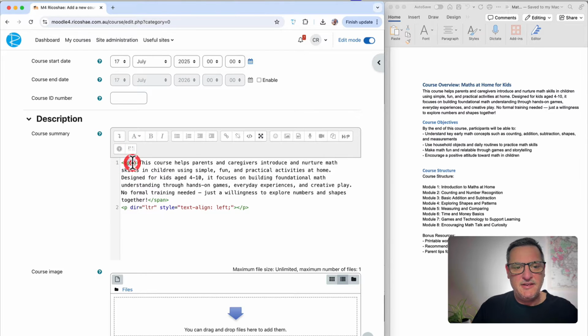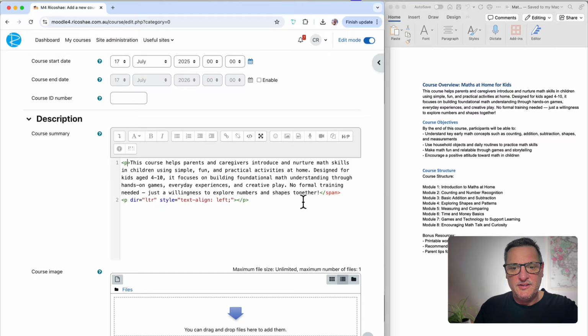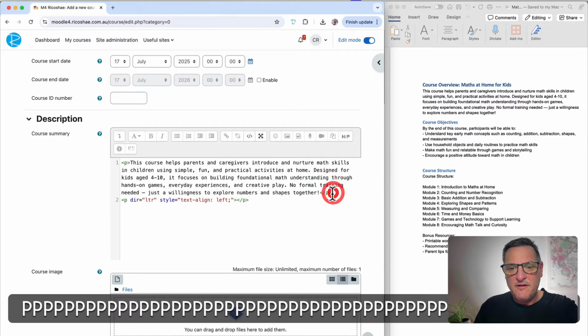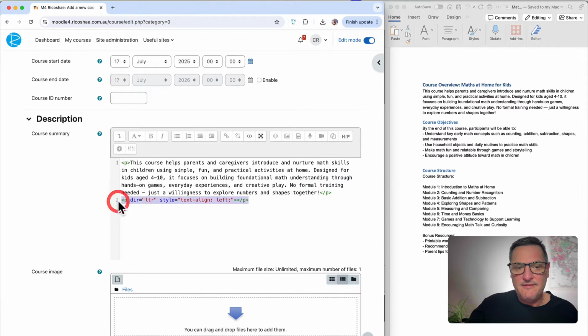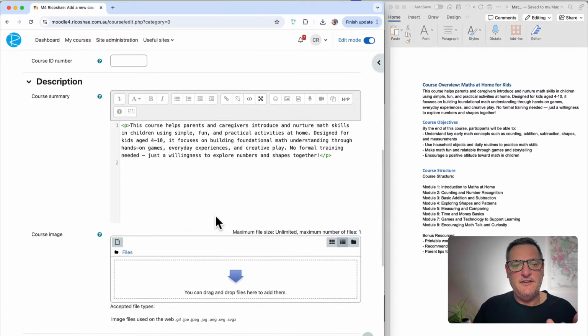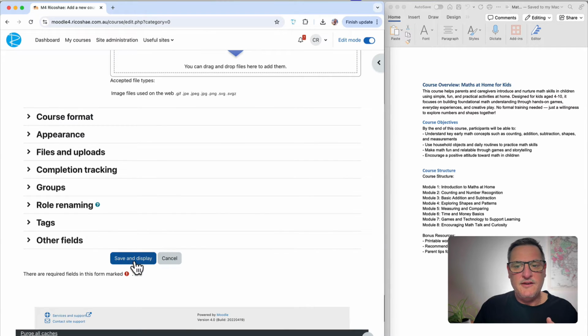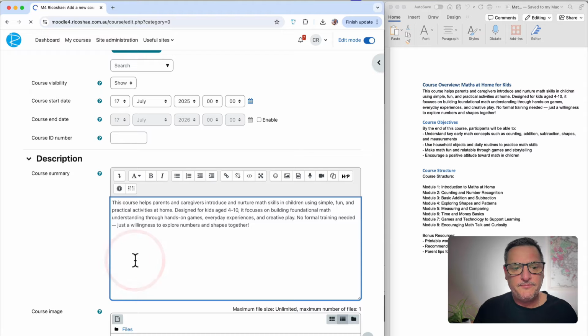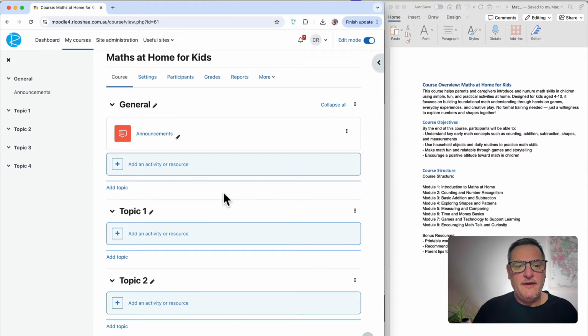It's still got that span in there, so I'm just going to go into the HTML and quickly change that to a paragraph. And again, like I said, this is just what I do, so if it doesn't make sense to you, that's okay. And then I'll just go save and display. I could put in there the course objectives and things in there as well, but that's all we needed.